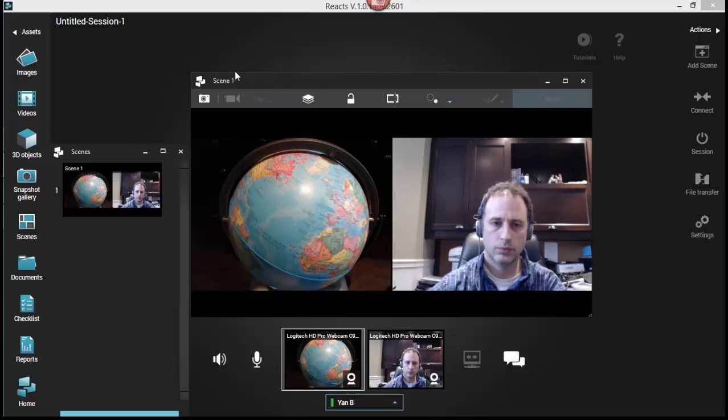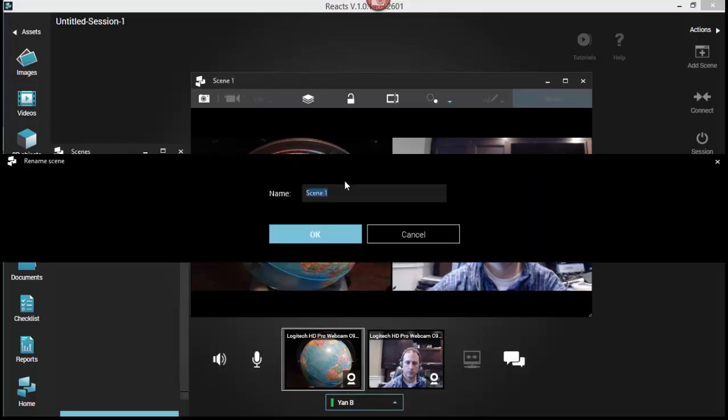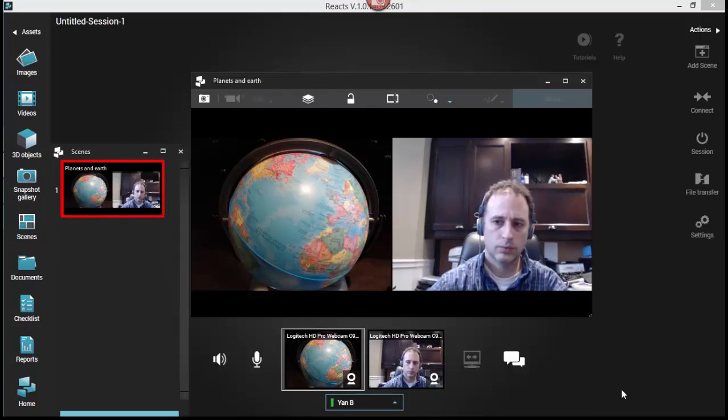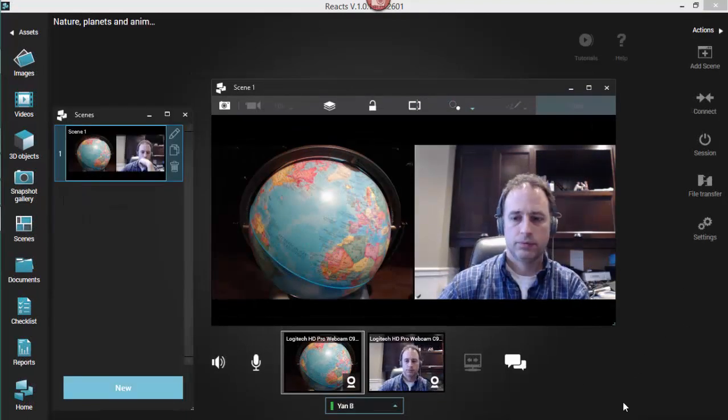To rename a scene, go to the scene title bar and click on the scene title. You will then be able to rename the scene. As you can see, the preview of the scene is shown in the Scene panel. We are now ready to create a second scene.